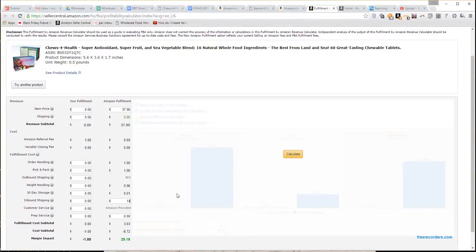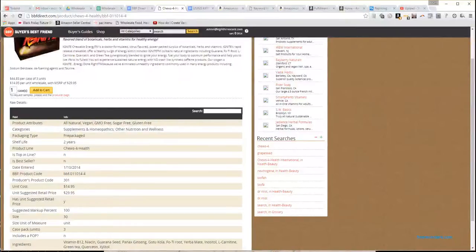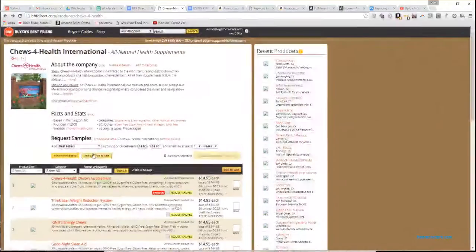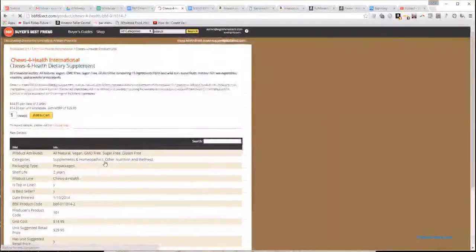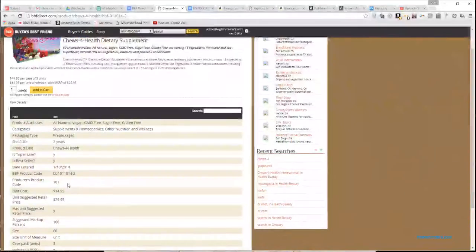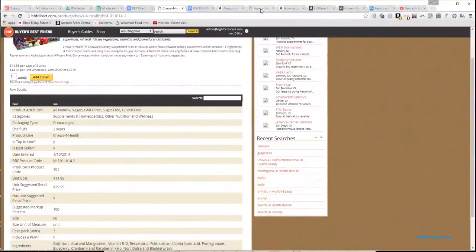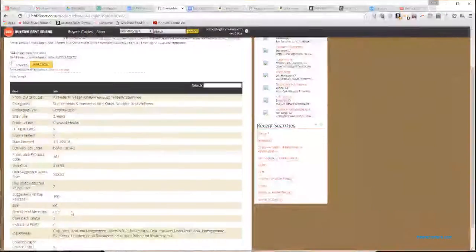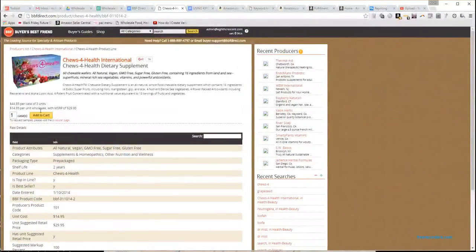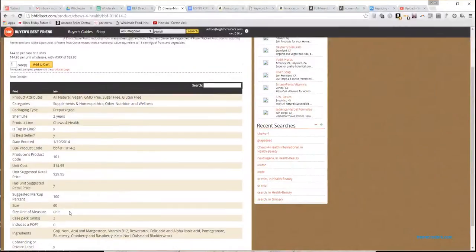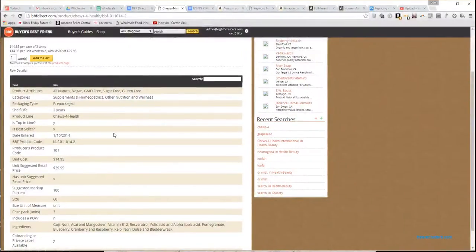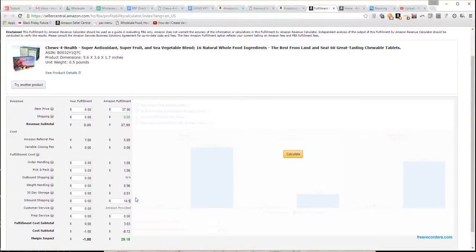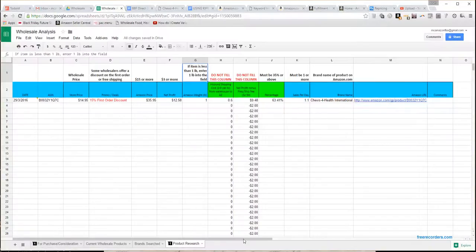And so our purchase price is this one, $14.95. Just make sure that the products match up, which they do: 60 tablets, and here it says 60 tablets as well, so it says size 60. 14.95, so let's put that in. That leaves us with 14.23.